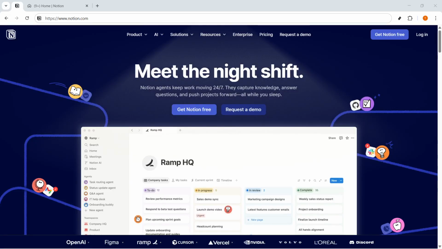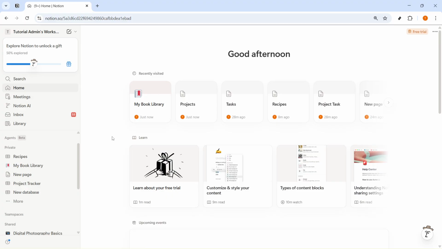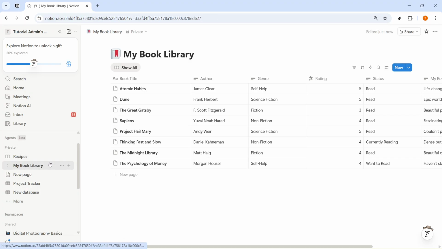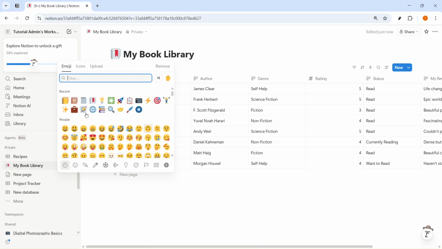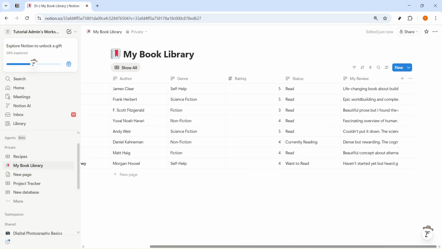In today's video, I'm going to teach you how to build a personal book recommendation system with AI in Notion. Open Notion and go straight to your main dashboard. On the left sidebar, find My Book Library and click it to open your book database. This is the table where your books already live, along with details like genre, rating, and review. We're going to add an AI-powered column that reads those details and generates personalized recommendations for each book.